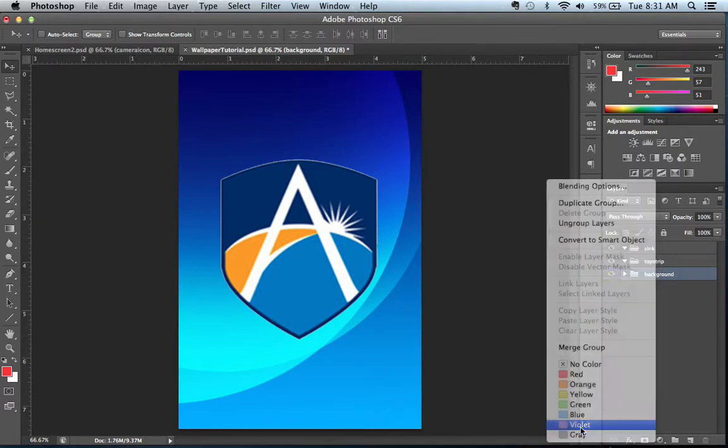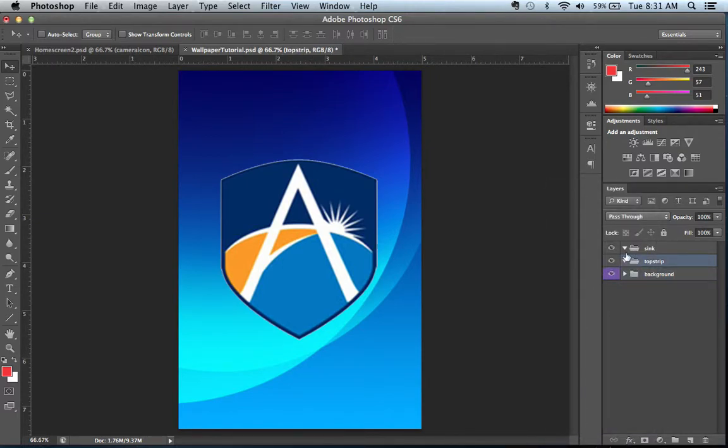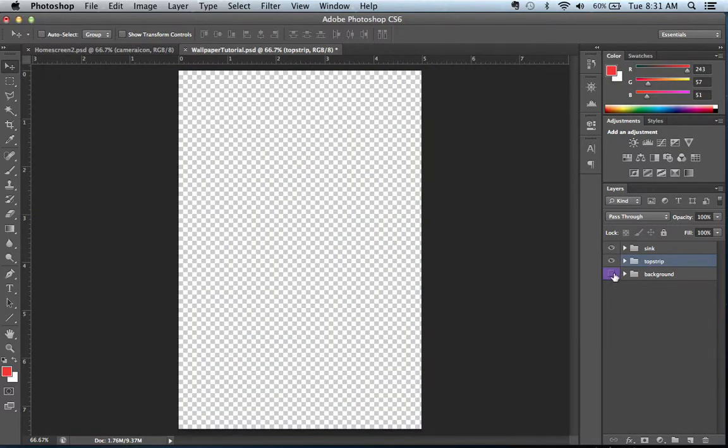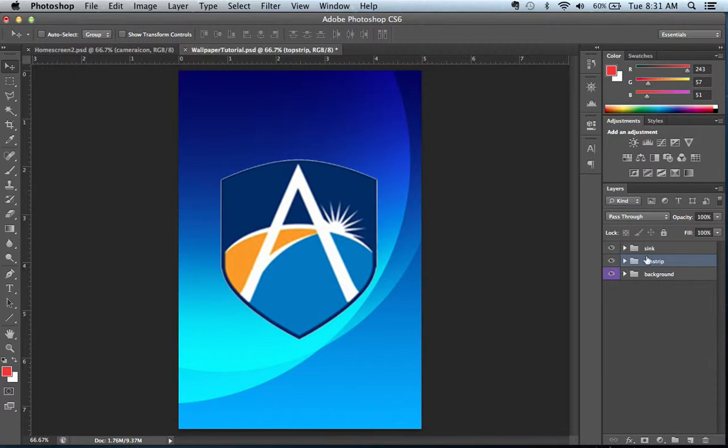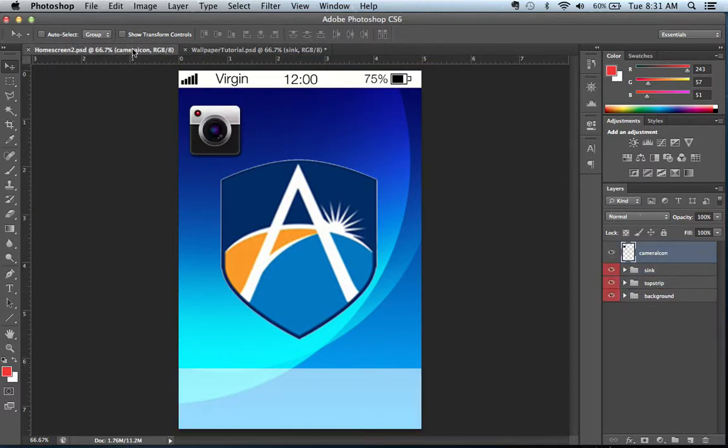There we go. And we can color code these as well by right clicking on them, and you can select a color, so if you want it to be violet or whatever. So that's another great way of organizing your files and folders. So now we've got our background layer. Let's make a rectangle for the sink, just this bottom bit here. Okay, and we'll make the top strip.